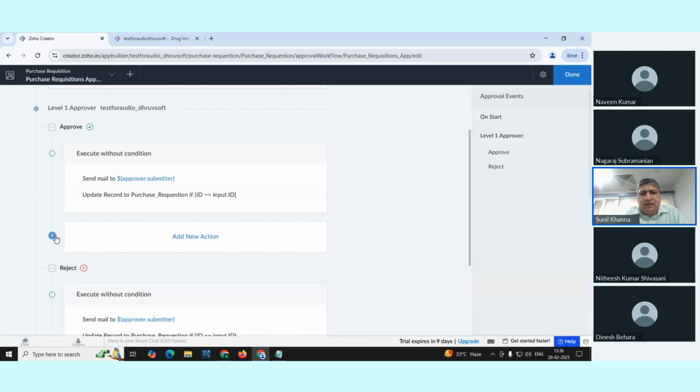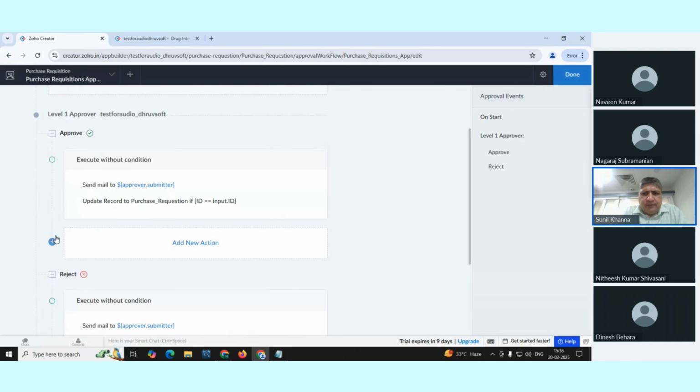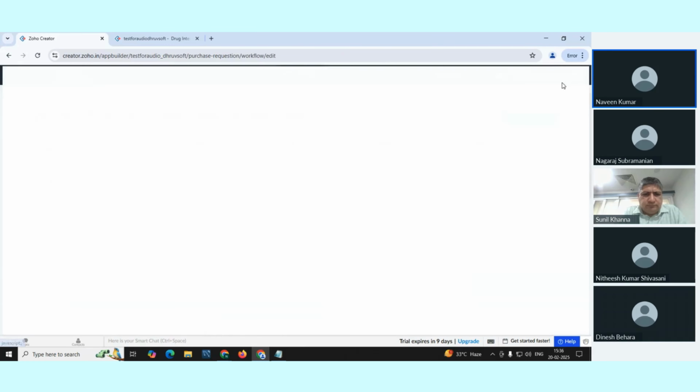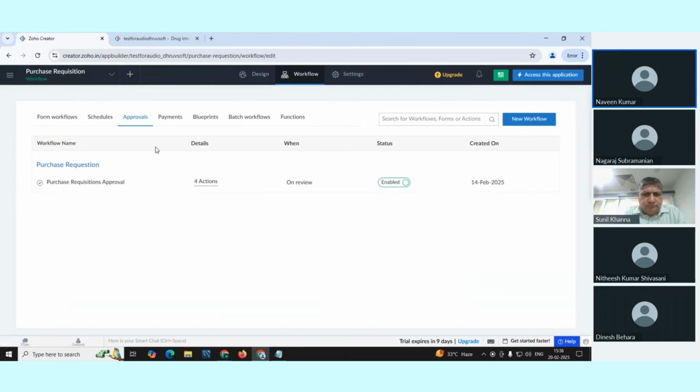So it has a very strong approval process available. And all this you can set up without writing a single piece of code. So this way you can set up the approval as you require. Along with that, Zoho provides different automation. With drag and drop and easy flexibility, you can set up Zoho Creator automation.